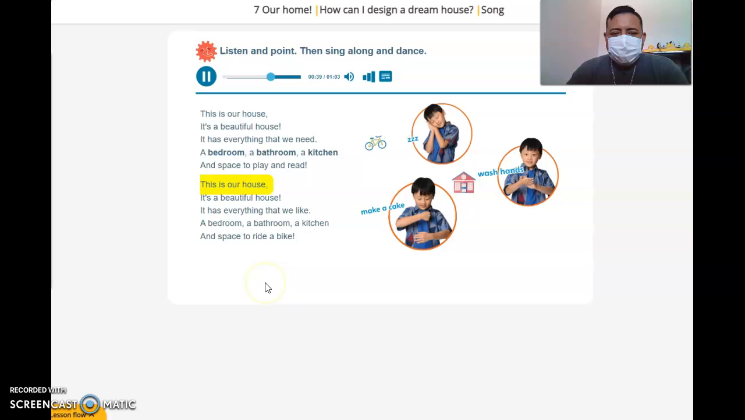This is our house. It's a beautiful house. It has everything that we like. A bedroom, a bathroom, a kitchen, and space to ride a bike.